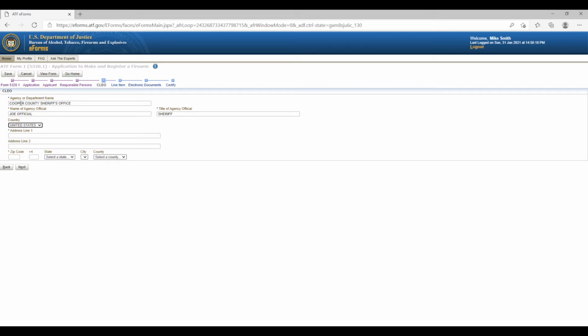We will lastly fill in the mailing address of the CLEO. You will need to write in the mailing address of your CLEO and the zip code. When you enter in the zip code of your CLEO, the state, city, and county field should populate based on the entered zip code. You don't need to enter in the +4 for the zip code. That isn't required. Once this is completed, we can click Next.